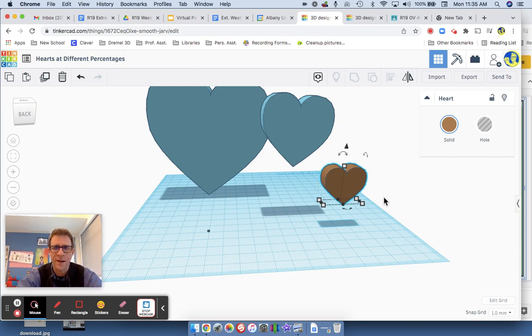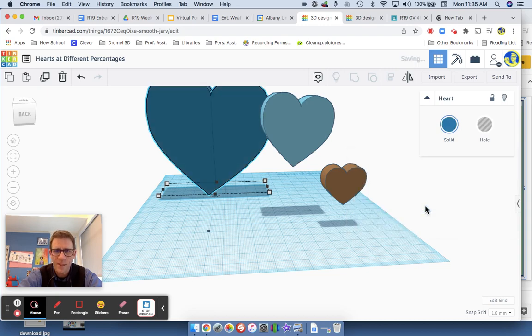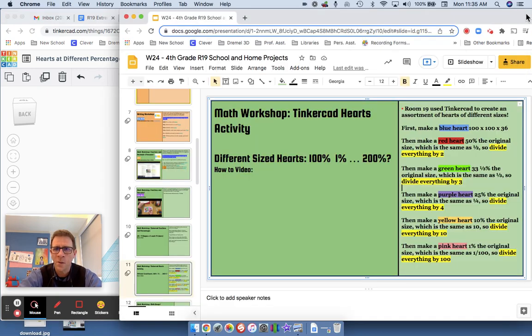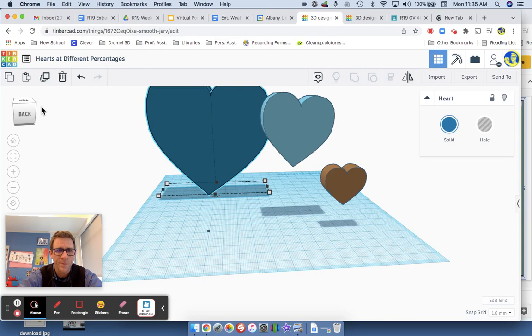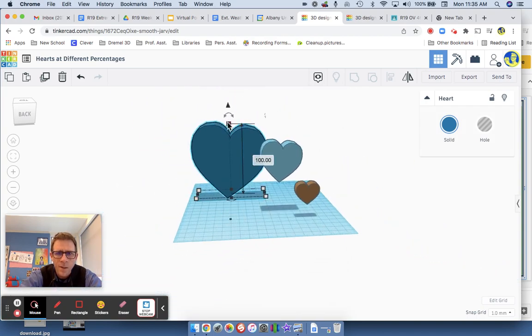But it's okay. All right, so we need a couple of hearts. We start with a basic blue. Maybe I'll make it this blue. There we go. So basic blue, and according to this, the blue heart should be 100 by 100 by 36. So I click on it, and I do. Oh, I have the 36 and 100. Good. Back up. Yep, 100 by 100 by 36. Cool.